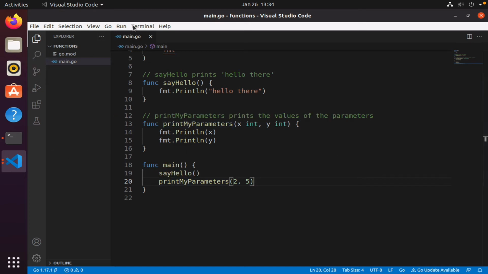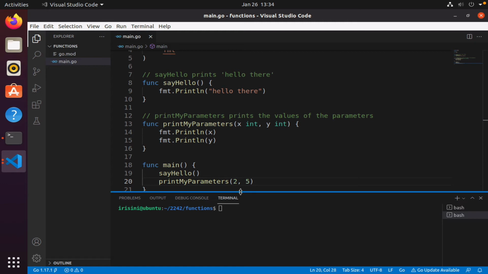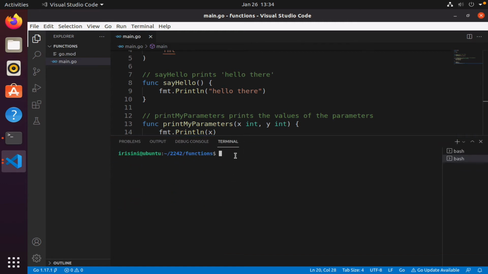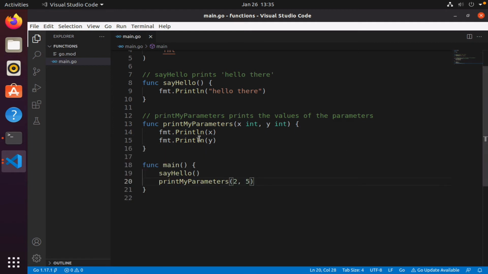And so if I open my terminal and I run it again, go run main.go, notice we get the parameters printed. Great. So that's a function that accepts parameters and prints whatever they are.